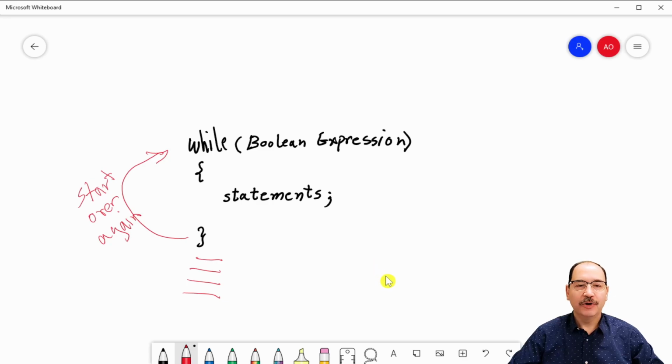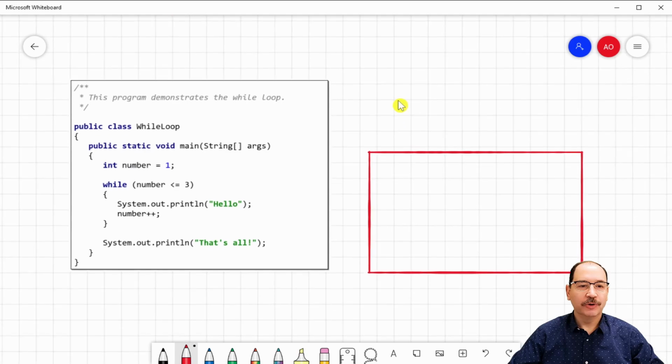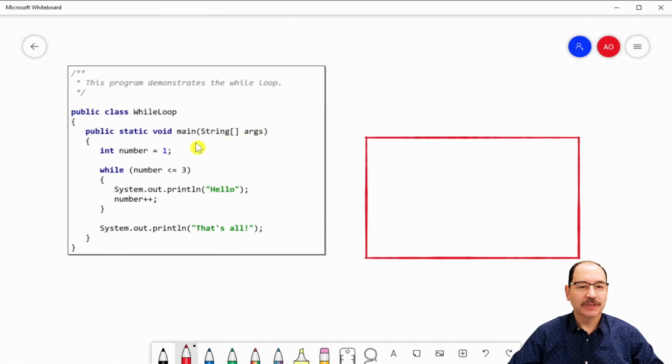Now to demonstrate how a while loop works, I have prepared some code for you here, and let us go over this code step by step and see how the while loop works in this example. In this class, I have my main method defined, an integer called number with the initial value 1, and then I have the while loop. The Boolean expression tests whether the value of number is less than or equal to 3. If this is true, we display on the screen hello, and then we increment the number by 1, and we keep repeating these statements until this expression becomes false. Once this expression becomes false, we skip this statement and write on the screen that's all.